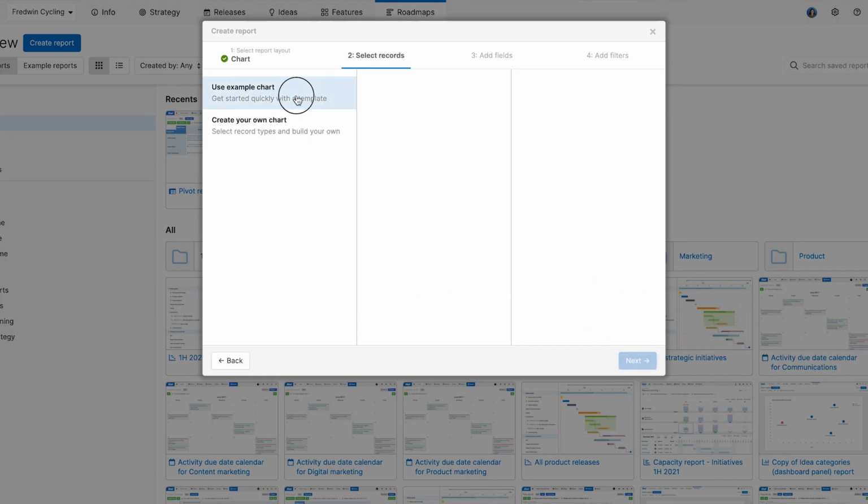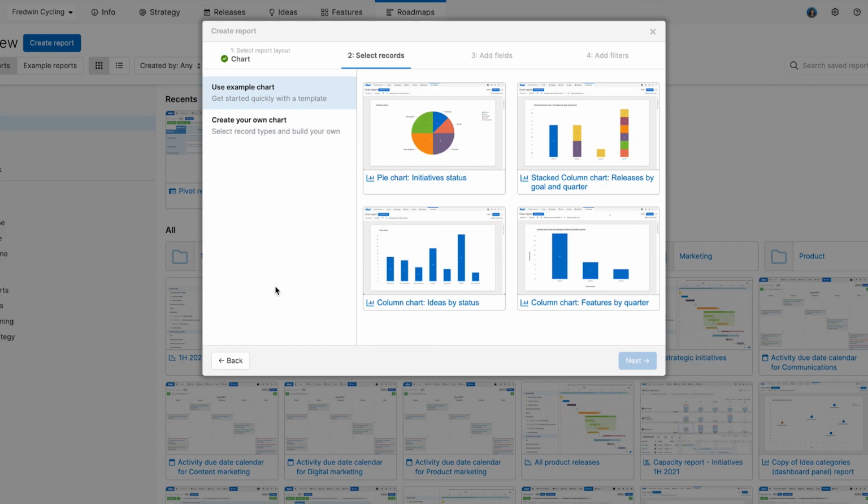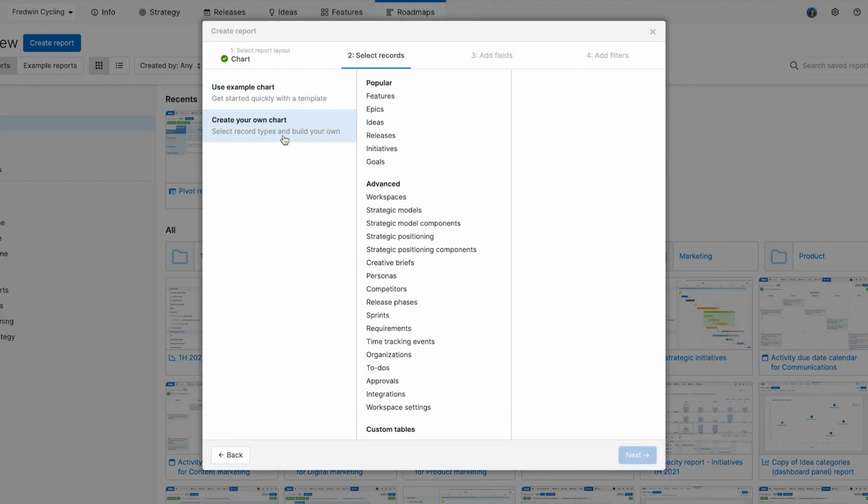Now it'll give me a few example reports again, and I see this features by quarter chart here. I wanted to do features shipped by month, so that's pretty similar. I could choose this example report and then adjust it to show months instead of quarters. But we've done a couple example reports today already, so let's go boldly and create our own chart from scratch.